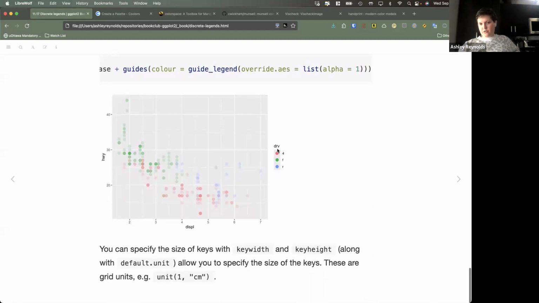Another thing you can do is use the key width and key height arguments along with the default units, like 1 centimeter, 2 centimeters, to actually specify how big these keys are. So if you wanted bigger dots or smaller dots or whatever.